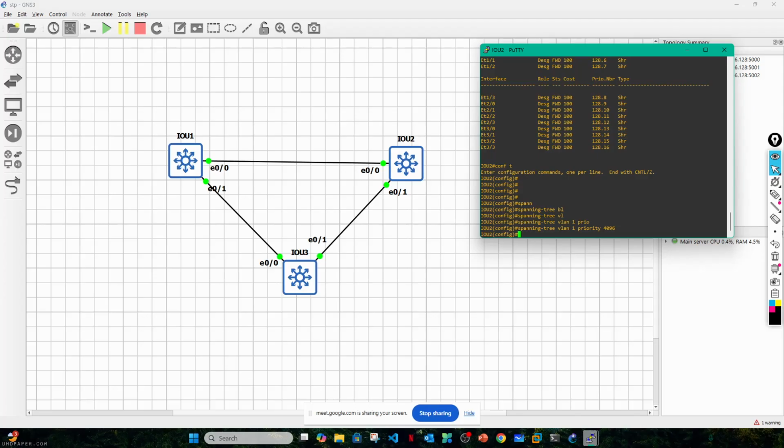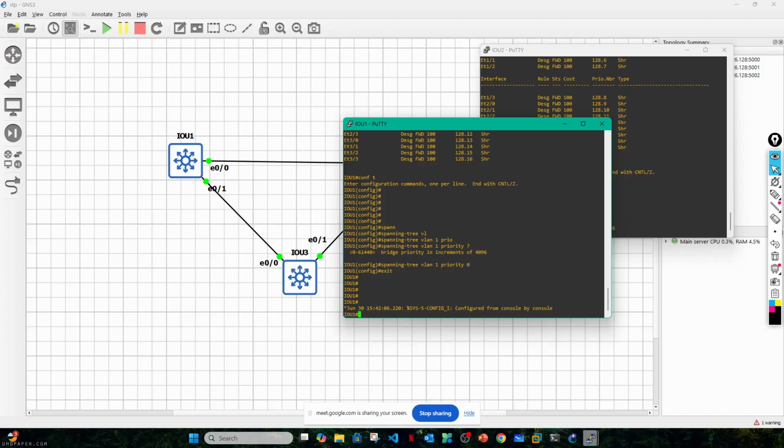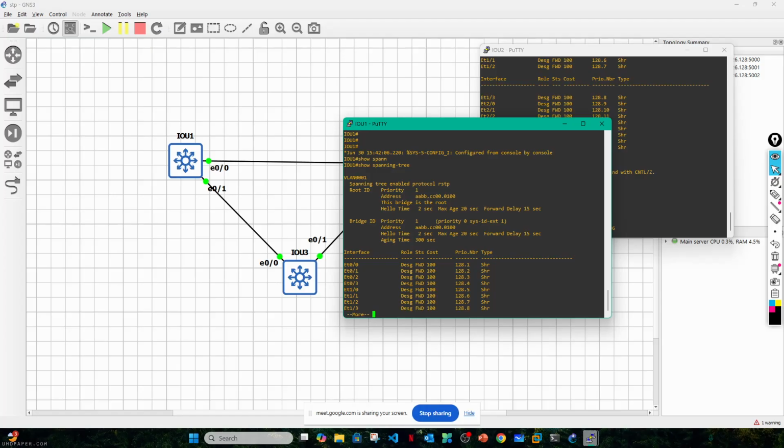Okay, spanning tree VLAN 1 priority 4096. Now let's see what happened to the network. So IOU1, let's see the spanning tree. Now the spanning tree, the priority value is 1.